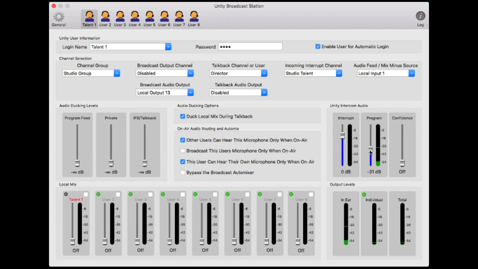So we just set this to a nice comfortable level, and we have nice little bouncing meters here indicating what's going on. The last little setup here is the confidence tone. And what this is, when each of the operators again have a local talkback mute button.